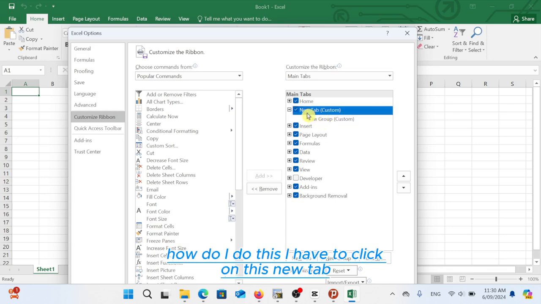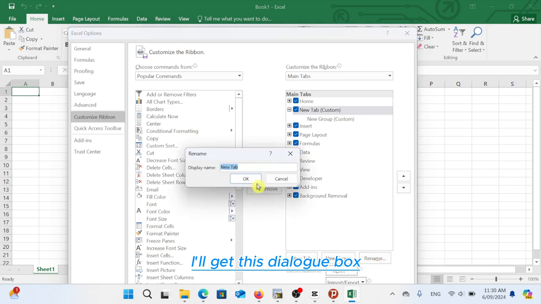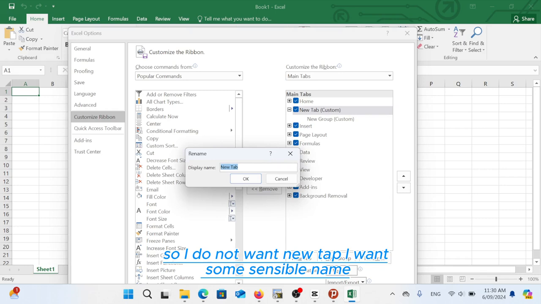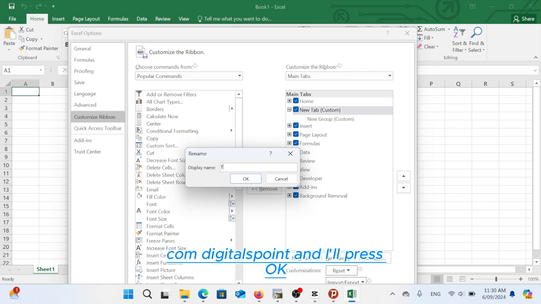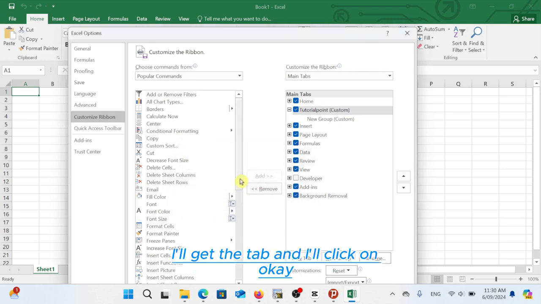How do I do this? I have to click on this new tab, and I have to go to this option, that is Rename. Once I click on this button, I'll get this dialog box, and this display name is New Tab. I do not want New Tab. I want some sensible name. So I'll type here tutorialspoint.com, and I'll press OK.